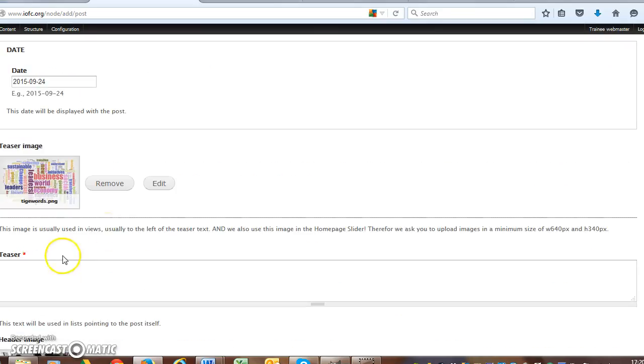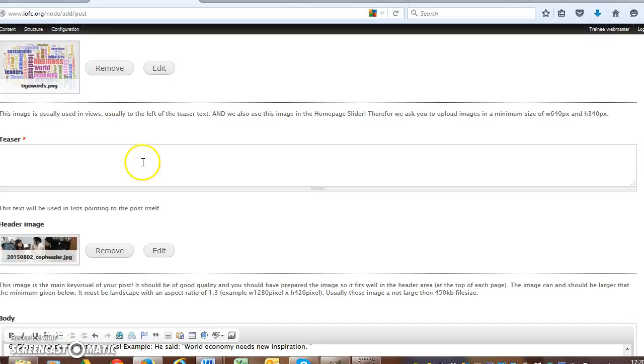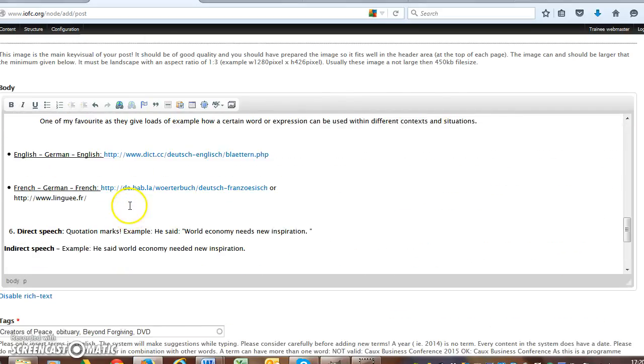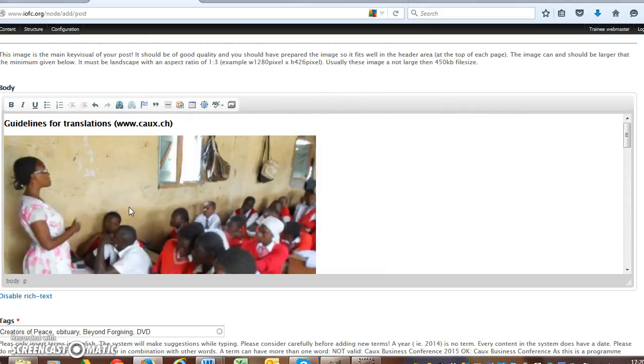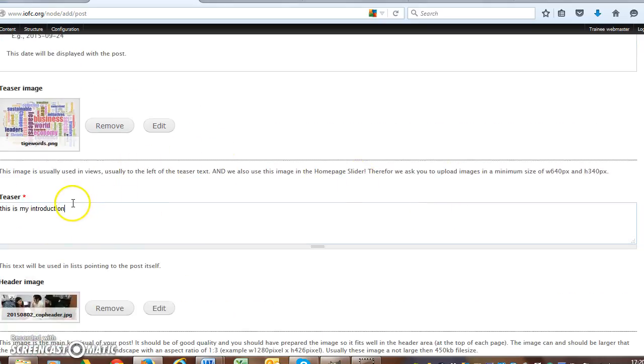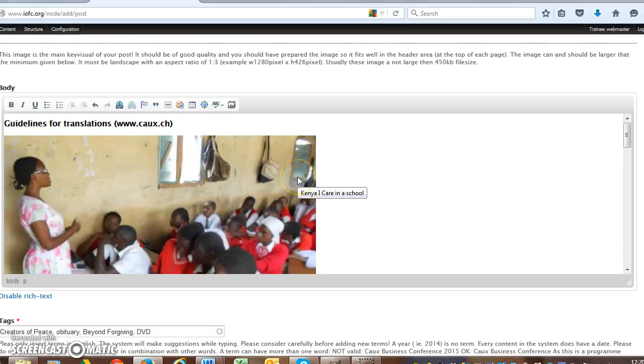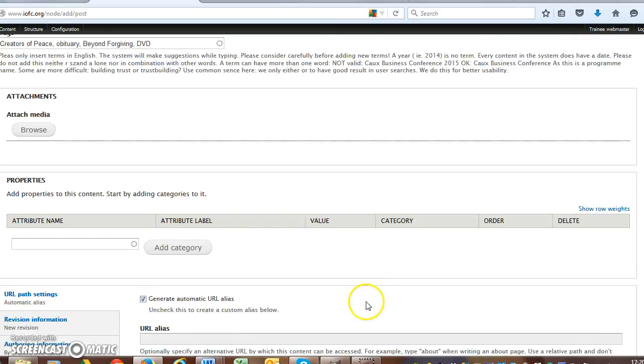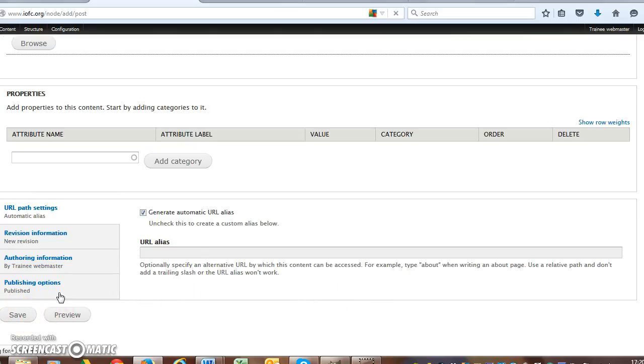So, the other thing we need to do is give it a teaser. That is the introduction, a very short introduction that will make people want to read the article. So this is my introduction, is what I'm putting for now. But quite often you have to go into the article and you have to decide what it's all about, and you would entice the person to read on. Okay, so I think I've done everything. If not, it won't let me save. So let's try saving it.